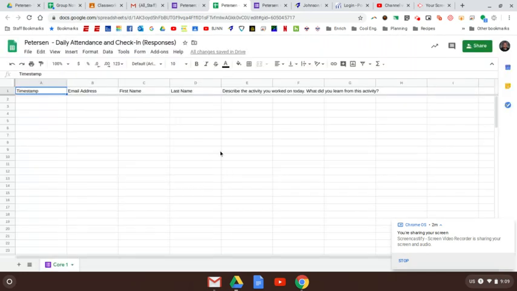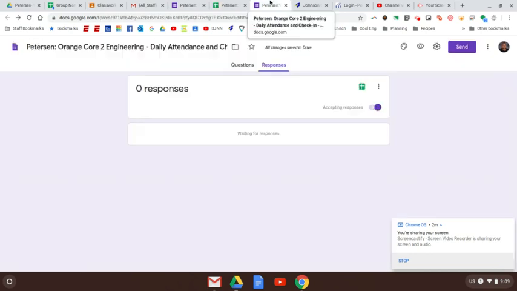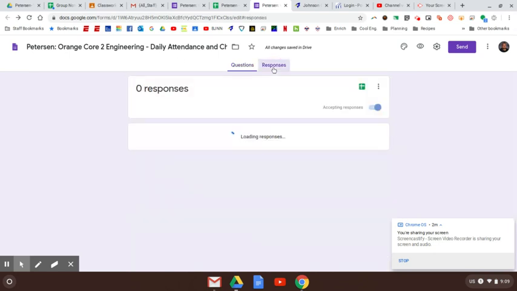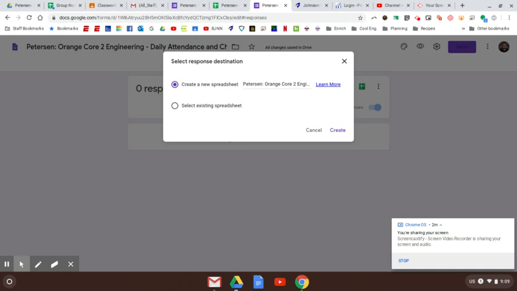So how do we put the second form and multiple forms onto the same one? I already created the second one. Here's my Orange Core 2. Just go to the responses, create a spreadsheet. Now we don't need to create a new spreadsheet. All we need to do is select existing spreadsheet.